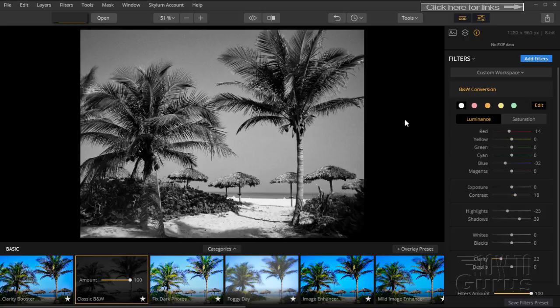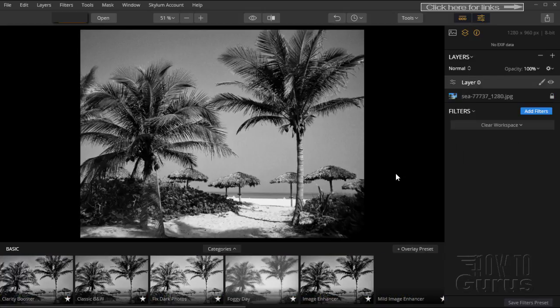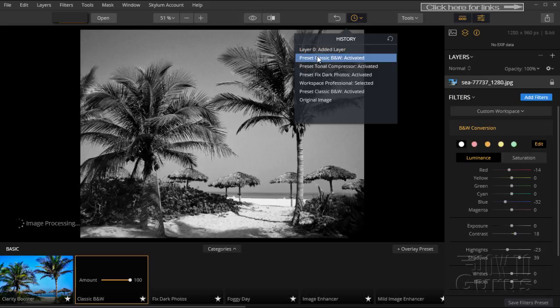Let me just show you that. I'll bring the layers up again. Little layer button right there. Right now here we're on the original layer. I'll just click on the overlay preset, and you'll see how we came in here with layer 0 rather, right there, a new layer. So here is our black and whites. There's our black and white preset as a new layer. Let's use the history here to back up out of that. Let's go back to our preset right there.